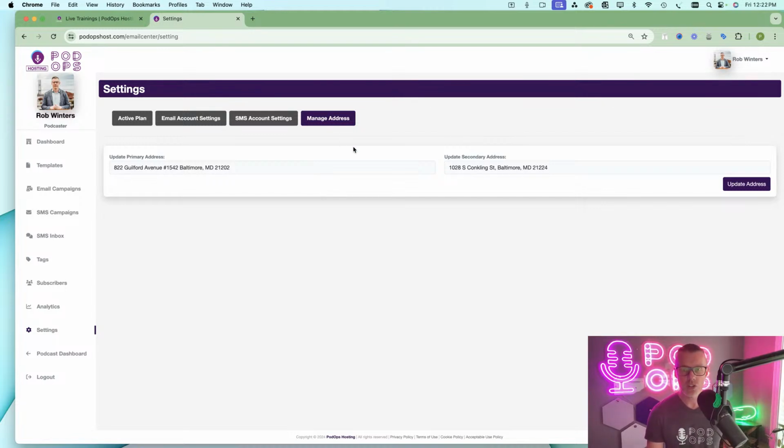And then the manage address section, you can have up to 2 physical addresses in your account. You must have at least one primary address that is used in the bottom of your emails. So this is a spam regulation. It is not a PodOps regulation. You do have to have some address that's included in every email. So you can see we've got our business mailing address here. This is what we put at the bottom of every email.